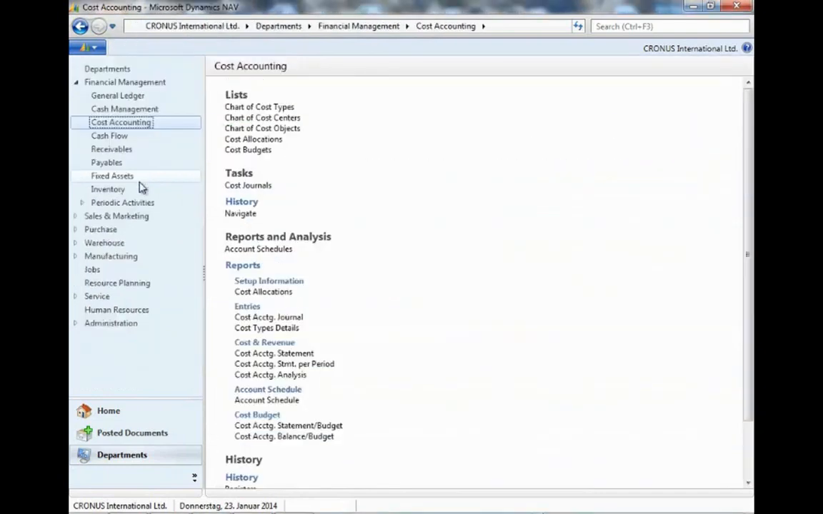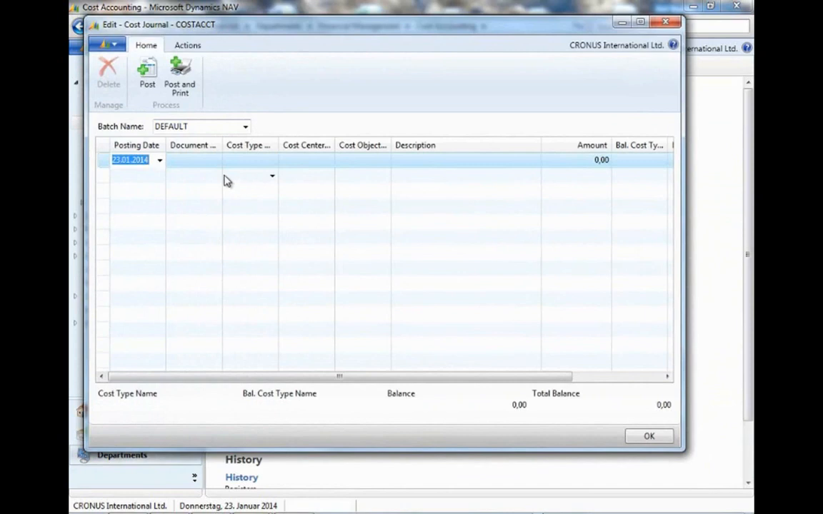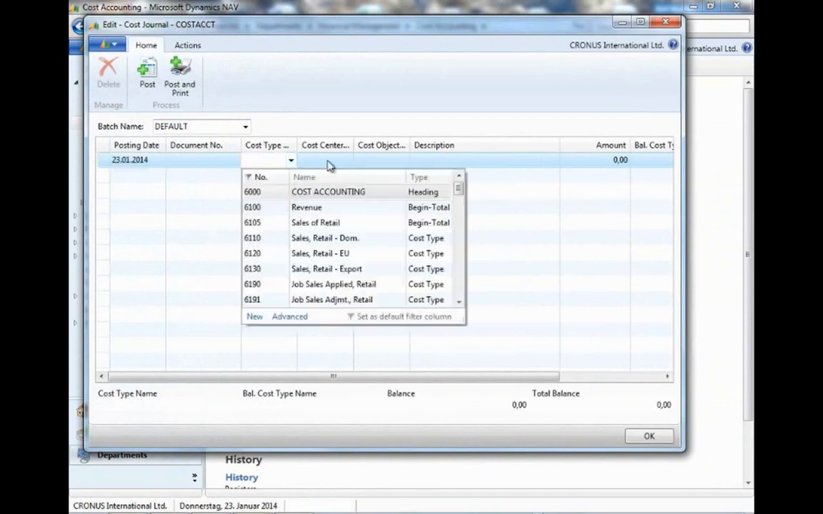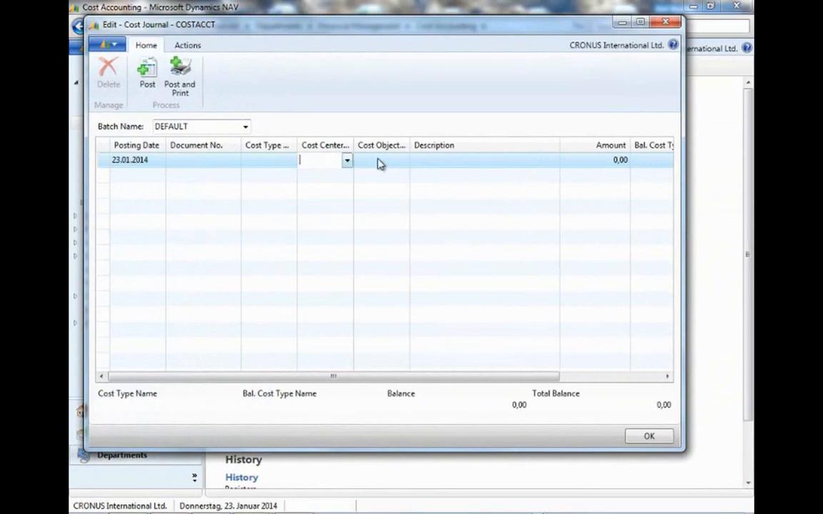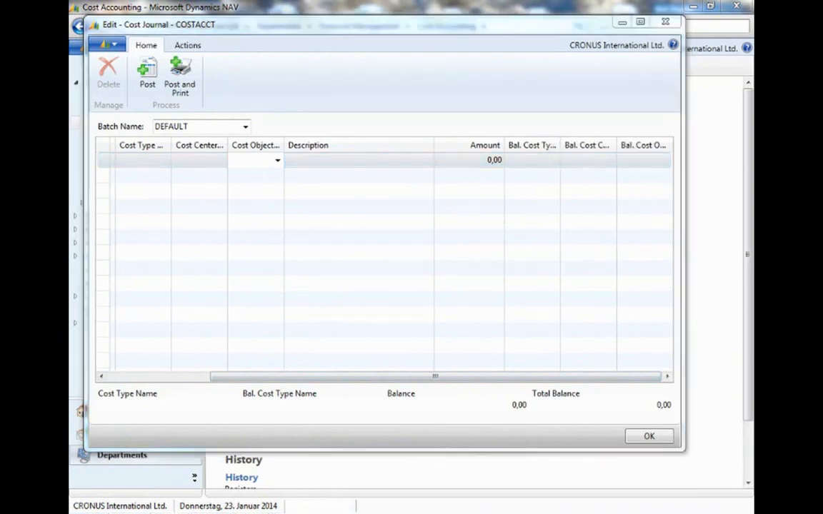We go back to cost accounting and take a look at the cost journals. As you can see here, the cost journal is a journal like any other journal as well. So you have a cost type which you can select. You have the possibility to select the cost center and the cost object. You can only use one of these values at a time. And on the right side, we also have the balance values of all these fields, so that you can use this journal to post something manually in the cost accounting.